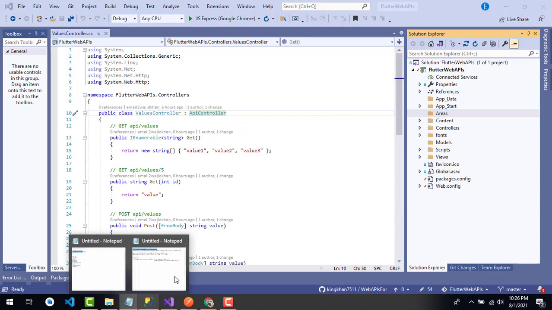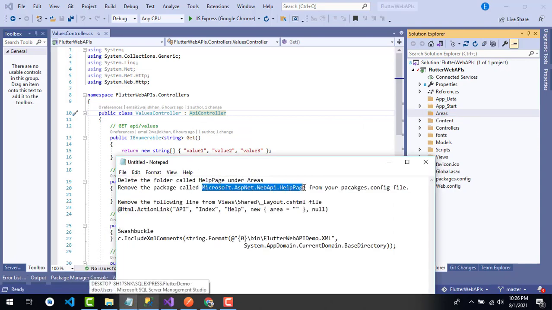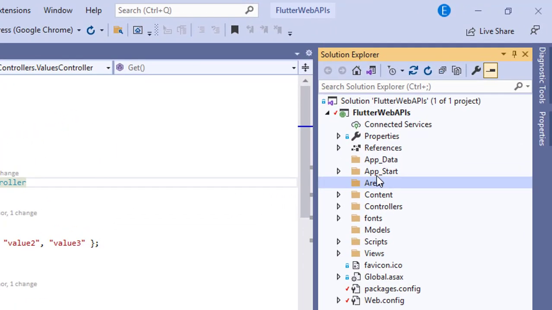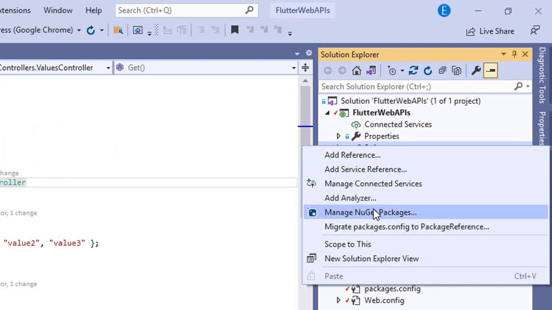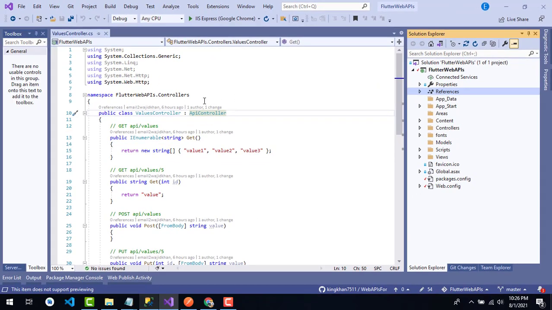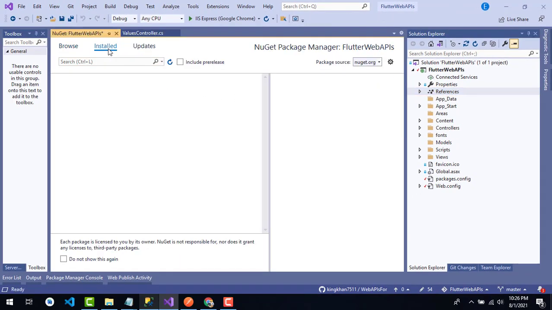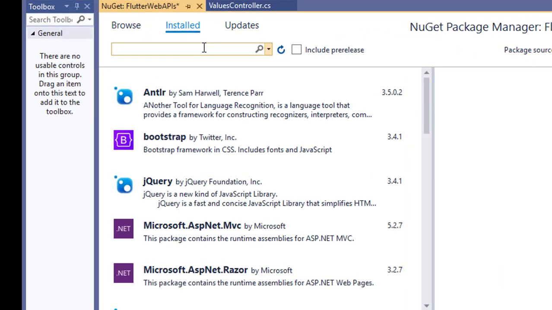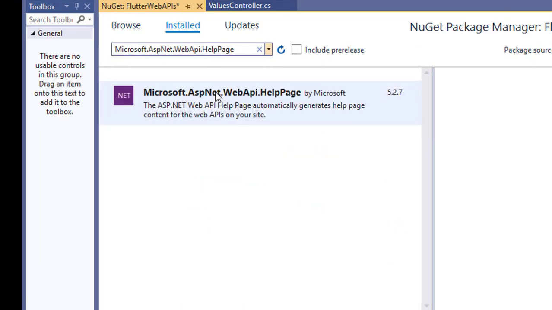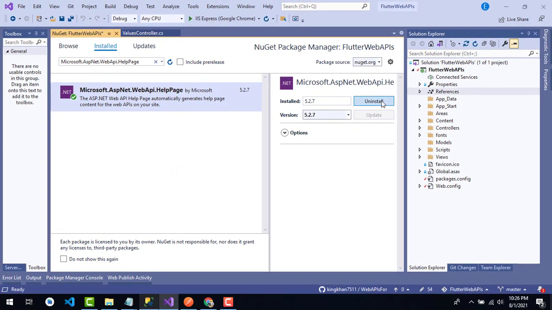The second thing we need to do is to remove this package from NuGet. So we will copy this text, right click on the reference and go to manage NuGet packages, and then navigate to the installed tab and search for this. You will be able to see this and you need to uninstall it.